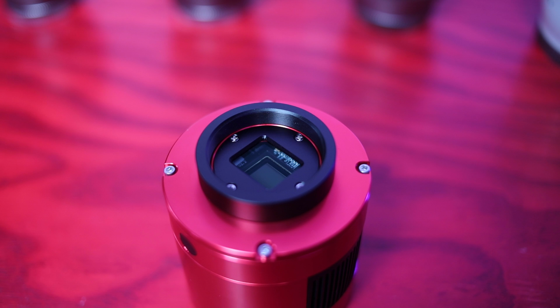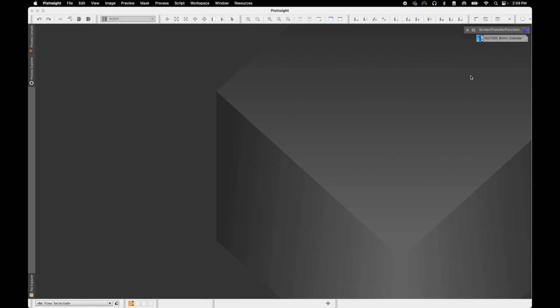But the 1-inch square sensor we have here will still give us a good idea about field flatness, nevertheless, and other types of optical aberrations if they do exist. So let's start off here in PixInsight. We're going to begin with the longest focal length configuration and make our way down to the shortest focal length configuration.